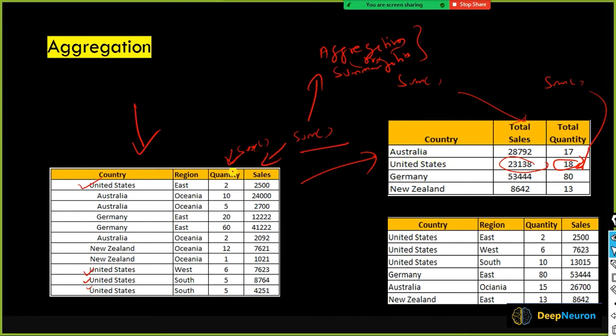Alright, supposing you want to perform a group by operation based on more than one column, country and region, these two columns put together. What happens in this case is it will identify the similar rows based on the combination of these two columns. United States East, we have only one record, and United States West, we have only one record, whereas United States South has two records. Since these two rows have the same values, it grouped these two rows under a single row, and then it applied the aggregation on these two columns.